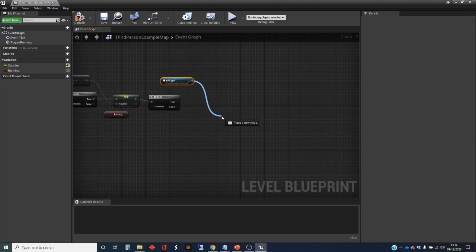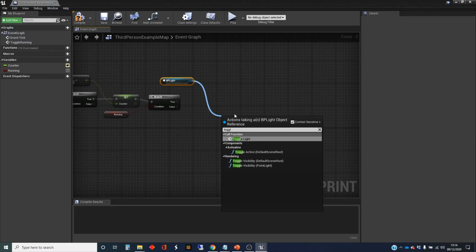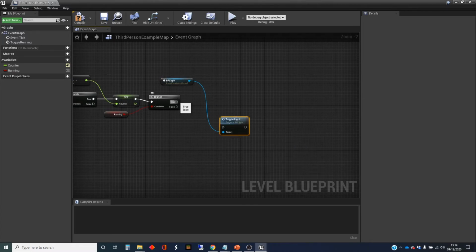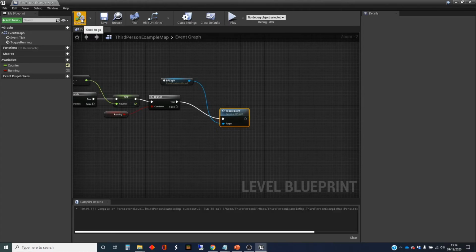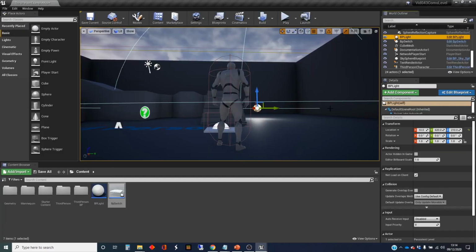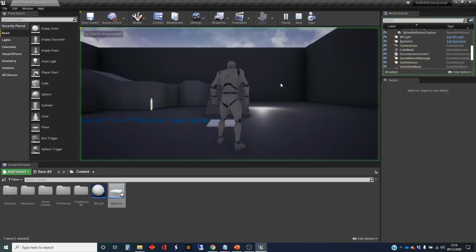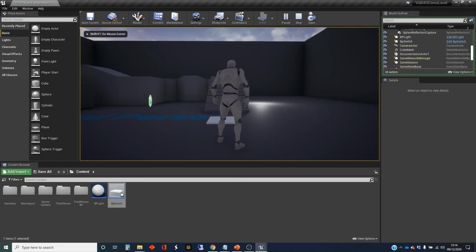And the event in there is toggle light, is it called? Yes. And so we can just link that up. And let's see if that's working. So yeah, the light's going on and off.